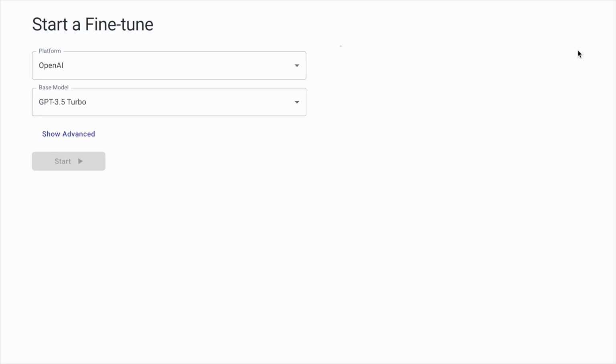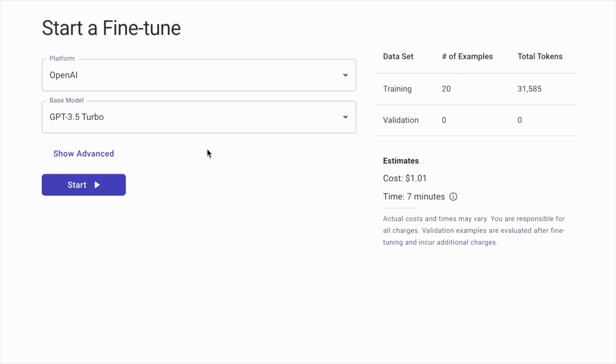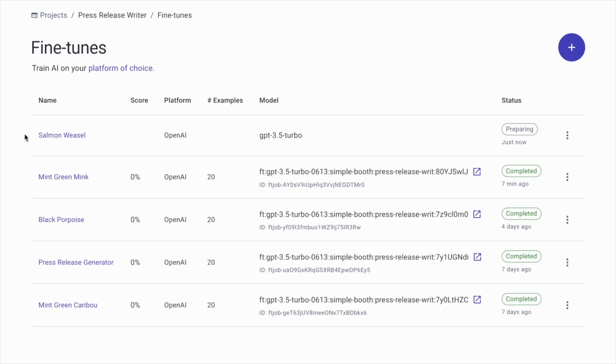Once we have a data set like this, we can go to our fine-tunes, press the add button, select the model, the platform, because this is cross-platform, and then we count your tokens and estimate your cost for you. This is going to be a whole $1. So hold on tight. Press start, and that will get started. But I have some here that are already trained.